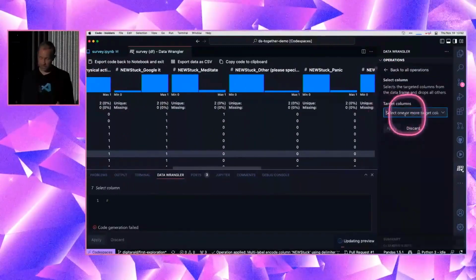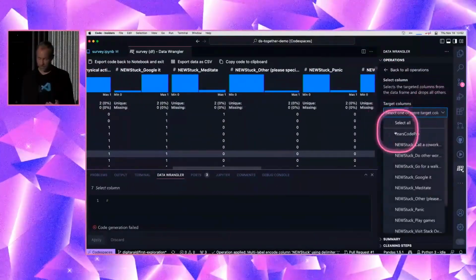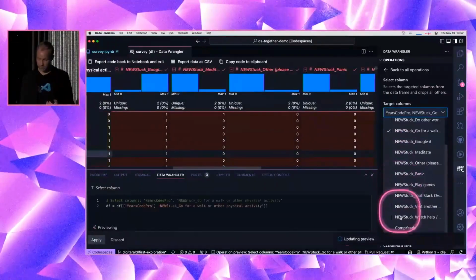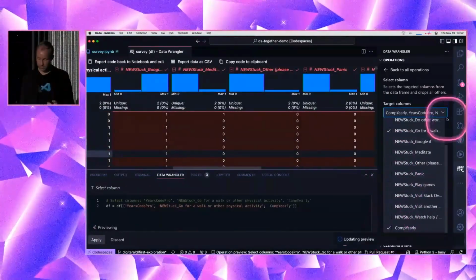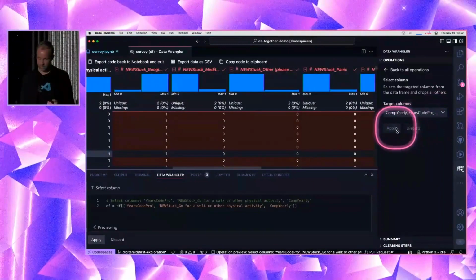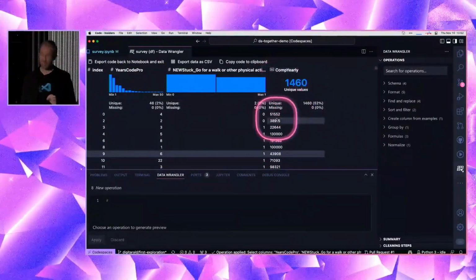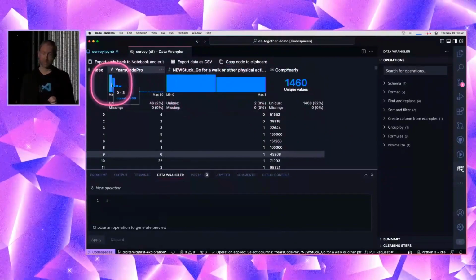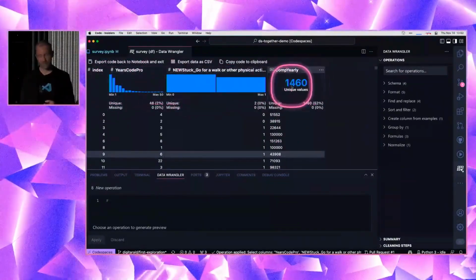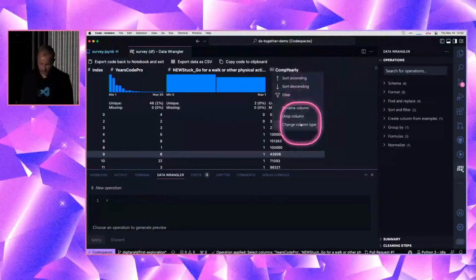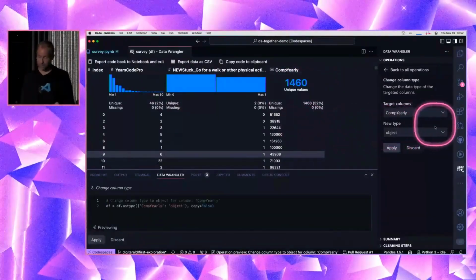So again, we go in, select column, and select only Years Code Pro. This should be go for a walk. And we have comp yearly. So this looks great. And then what I keep forgetting is making this an actual number. Because see, numbers look nice. Numbers get a histogram. This is just unique values, so it's still a string. Let's change column type. Now it's a clear number.